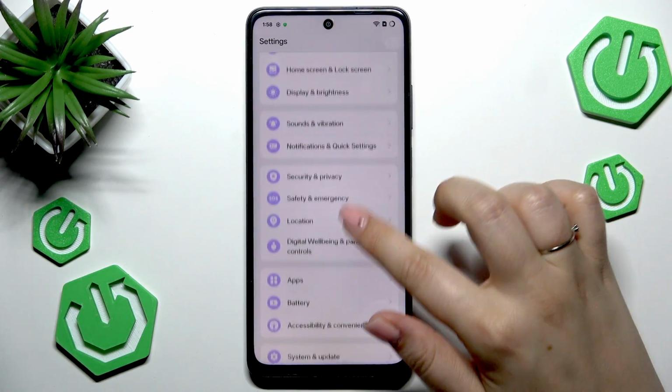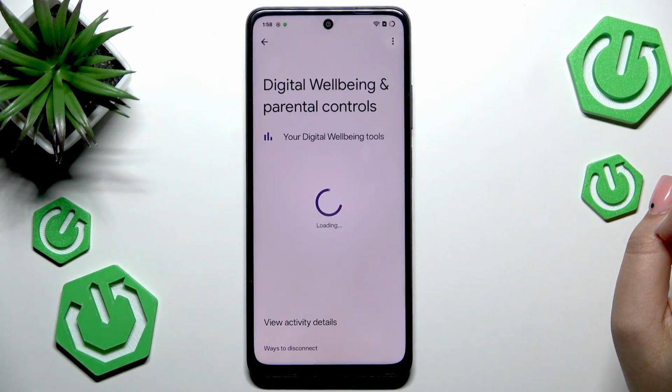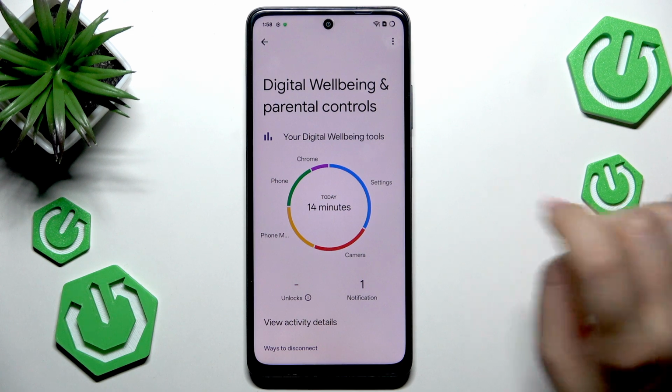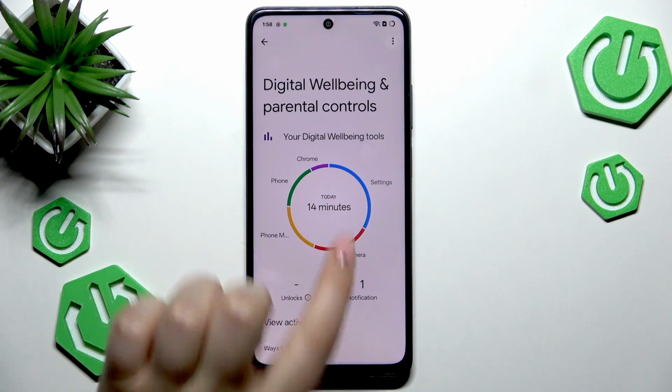And here we have to scroll and find Digital Wellbeing and Parental controls. So right here we've got the graph which will show us for how long we've been using this device today. In my case it is 14 minutes and most of the time I've spent on the settings, then camera and phone manager.